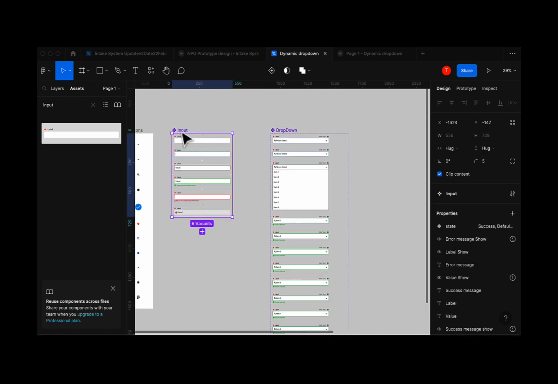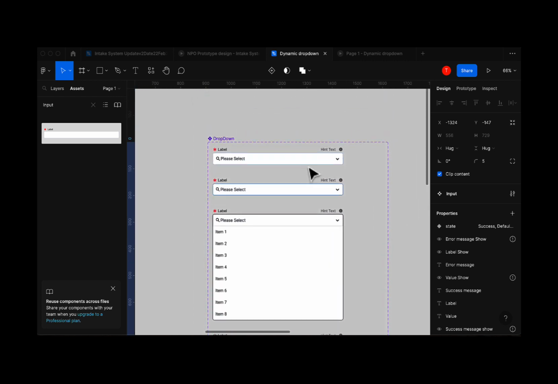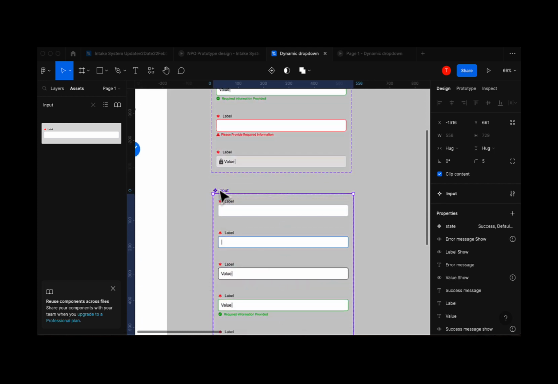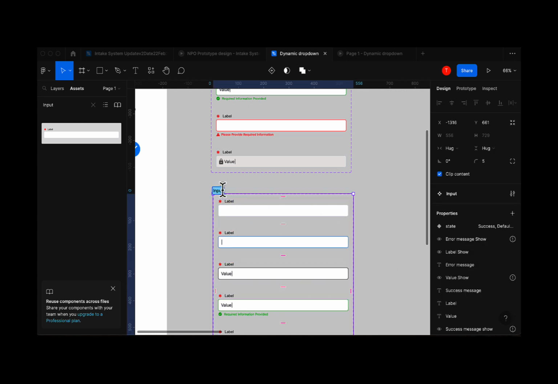What we can do is just take this component here of input. Let's copy it. So I'm just going to recreate what I have done here. I'm going to recreate it so you see how to create a dynamic box. I'm copying that input field as it is. Then I'm leaving the default state. Let me just rename this dynamic drop down.